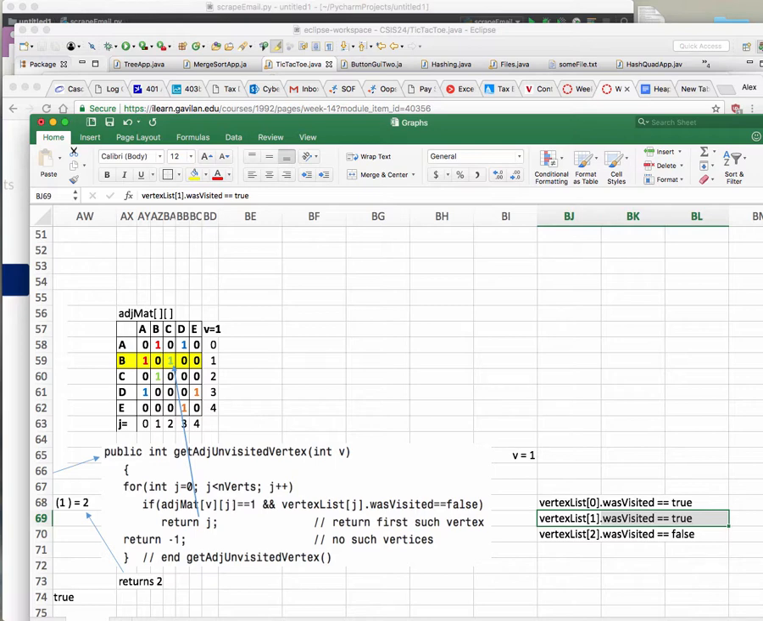No, this is the A, my bad. Yeah, so we're comparing the B to all the other ones, right? So we're checking to see if A is visited, it is visited. If B is visited, it is visited. The one that hasn't been visited yet is this one, the C, right?